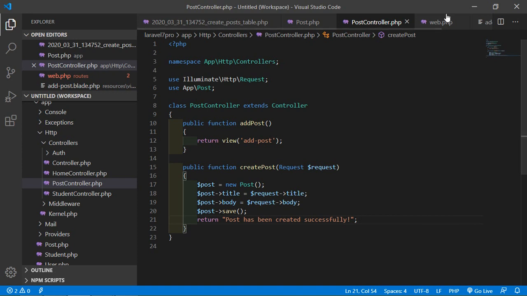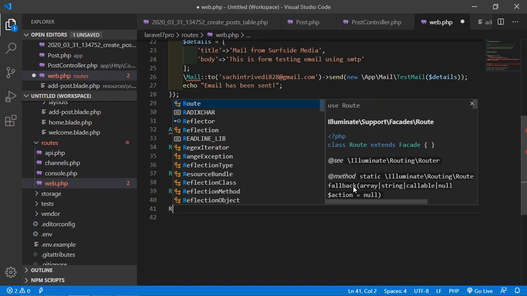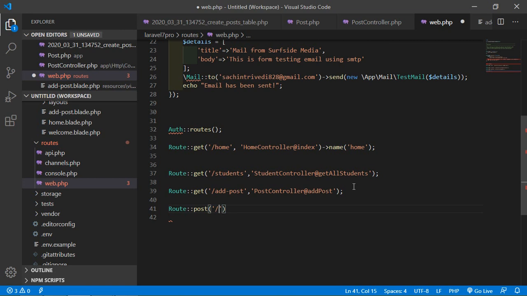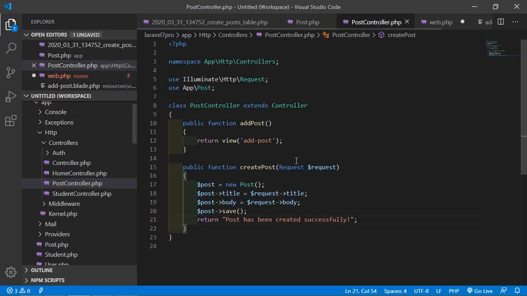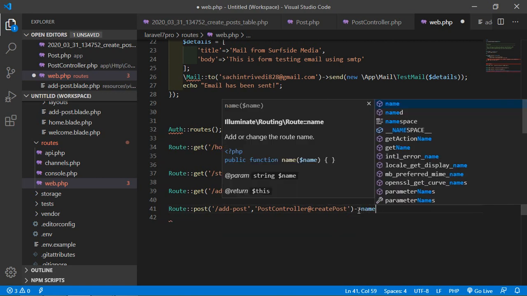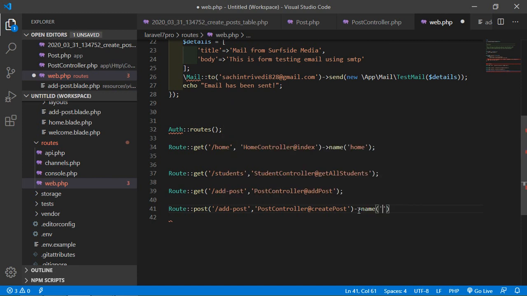Now create the routes. So go to the web.php file and here just create route method name post, URI, let's say add-post, controller name PostController at method name. So just copy this method, createPost and paste here. Also keep the name here, so just write here ->name and name is post.add. All right, now save the file.